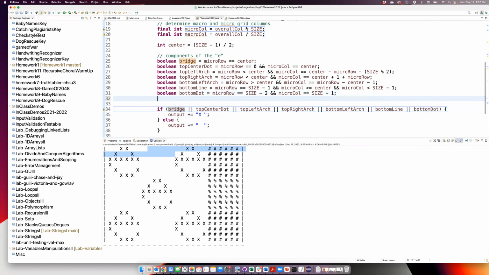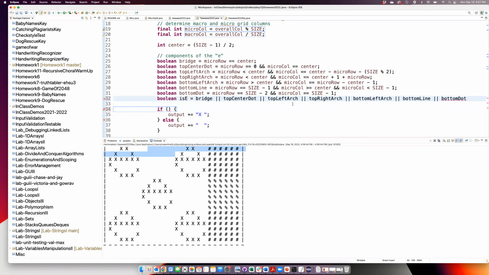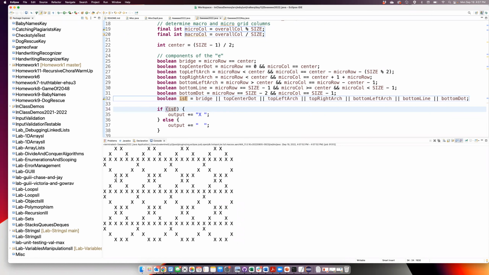I think it's time for another variable. So I'm going to add a Boolean, isE. And I'm going to set it equal to all of this. And now my if statement is going to just be isE. This should run exactly the same. We should still have the grid of 4 by 3, rows by 4 columns of E's.